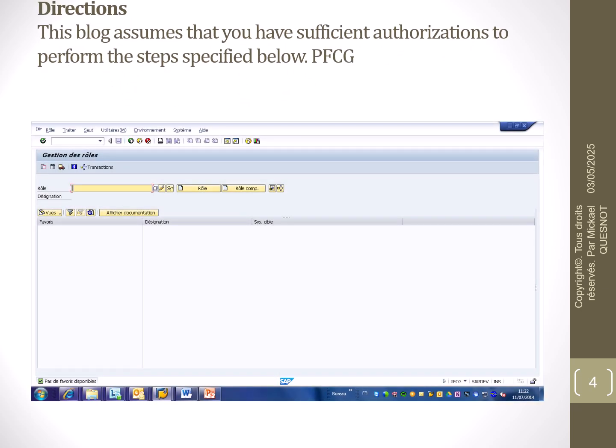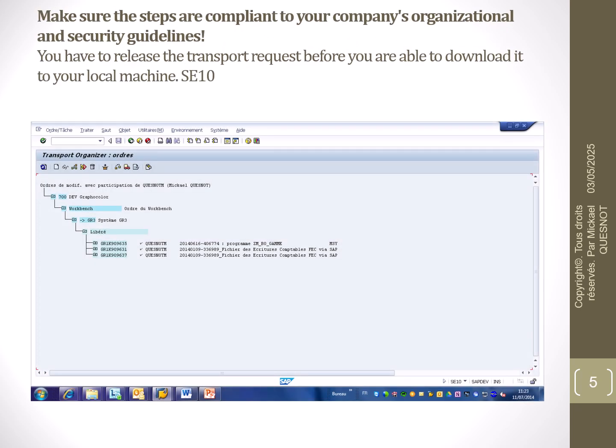This video assumes that you have sufficient authorization to perform the steps specified below. You launch the transaction PSCG. Make sure the steps are compliant with your company's organizational security guidelines.